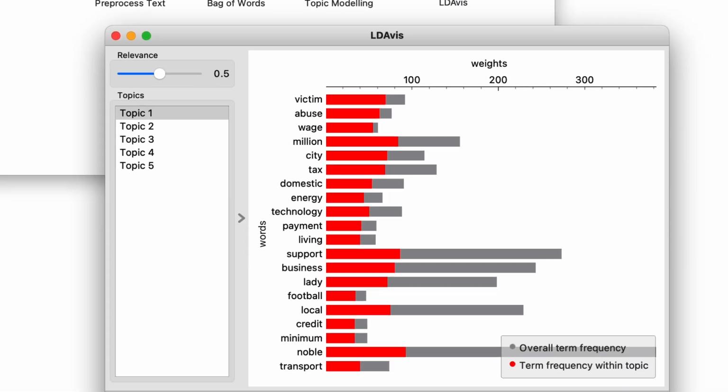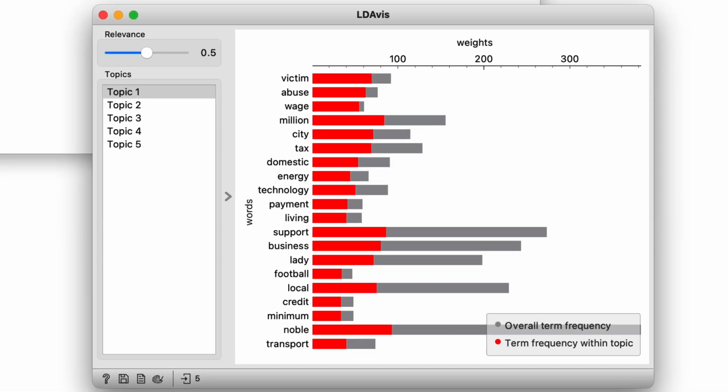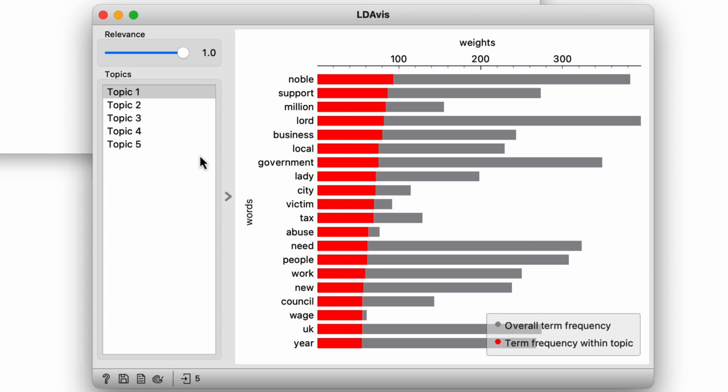Now, LDAvis displays the tokens that are characteristic of a given topic. The tokens are weighted by their relevance. Now, relevance ranks tokens by combining their importance to a topic and their overall frequency in the corpus. So when the relevance is set to 1.0, the tokens are ranked by their frequency within the topic. This means noble, support, and million are on the top. This ranking is the same as shown in the topic modeling widget.